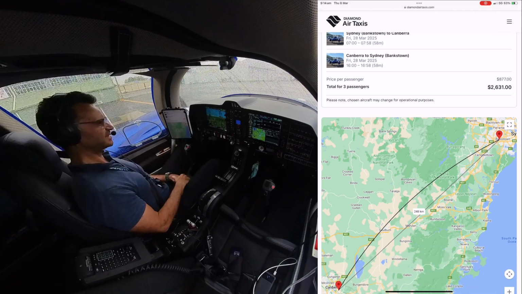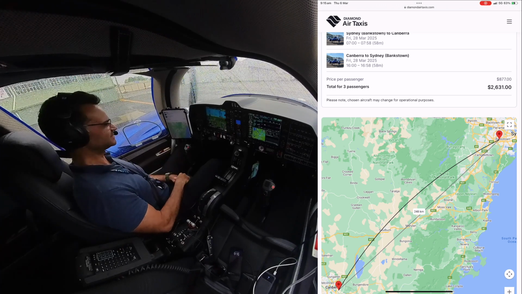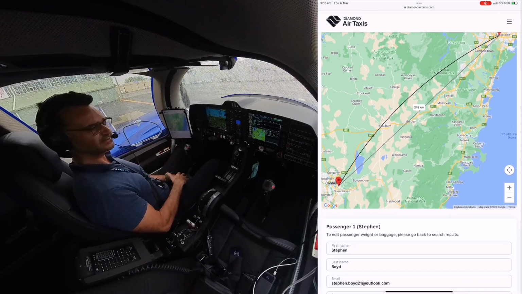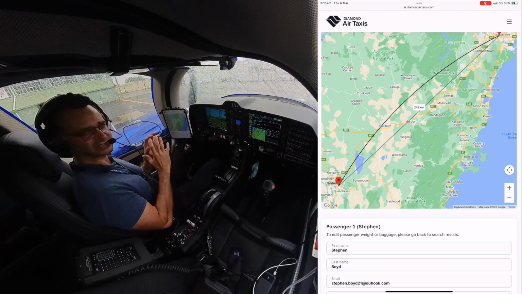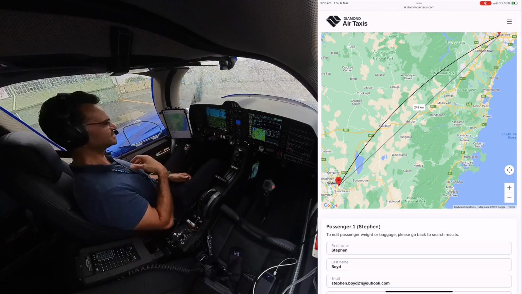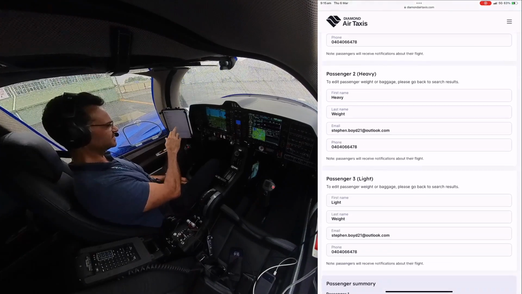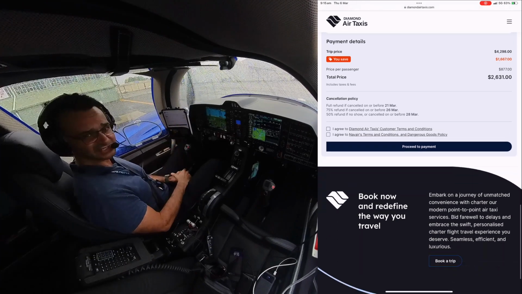The total for 3 passengers is 2,631, but per person it's 877, which is not dissimilar to what you might pay on a business class ticket or the higher airfare tickets. But you're going when you want, you're coming back when you want. It's on your terms. There's no security. There's no check-in. There's an online check-in process, but there's no delays. There's no airport delays. There's no parking problems. It's just turn up and go. Because I've entered these passengers before, it remembers all their details, so that makes that part of the process really quick. I wanted to draw your attention to the cancellation policy.